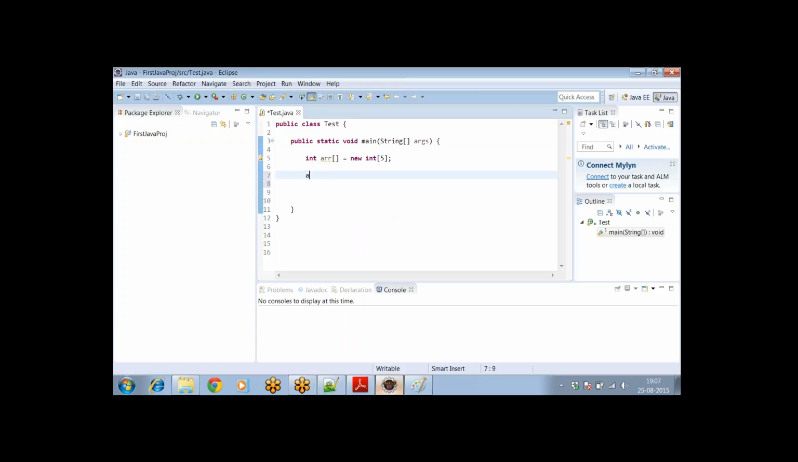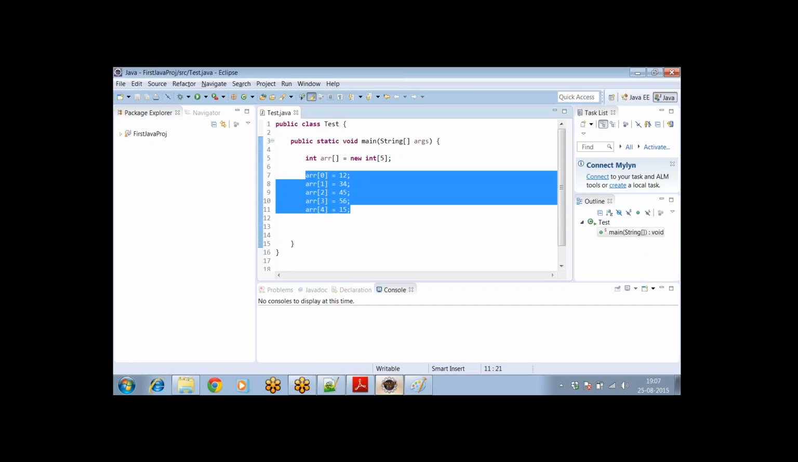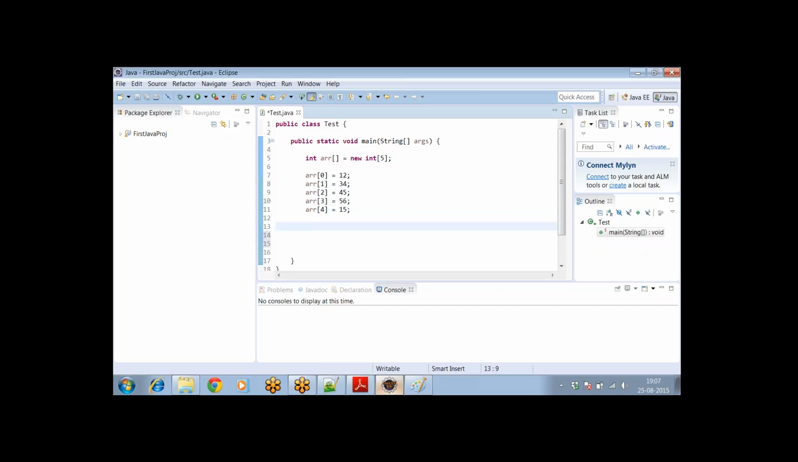So let's write the code here. ARR of 0 is 12, ARR of 1, ARR of 2, ARR of 3, ARR of 4. These are the legal index values, from 0 through 4. Now in each cell we have stored a value. Yes, each cell holds a value now.